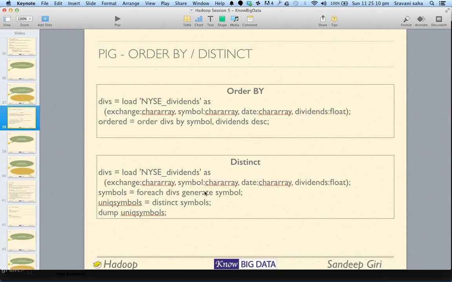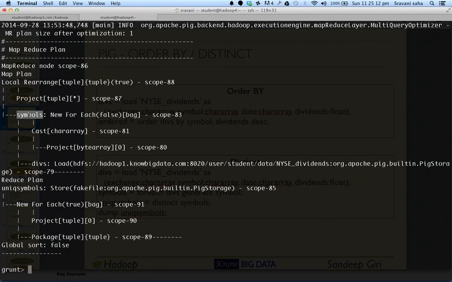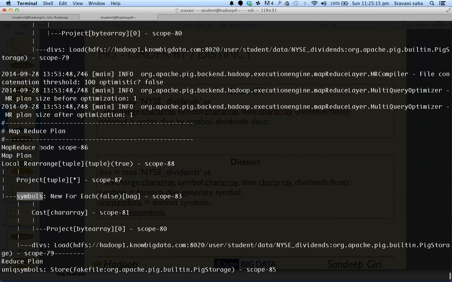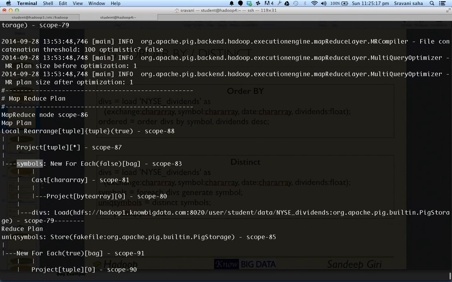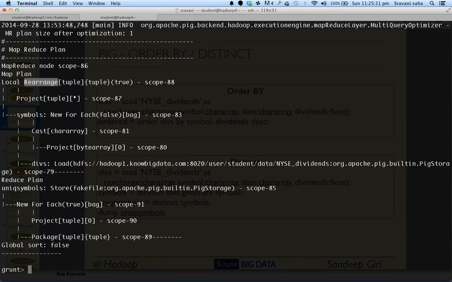this part, foreach. Okay, the symbols were computed over here, and once symbols were computed on foreach of the bag, then it did a rearrange, and when you see rearrange, that means there is a reducer there. Okay, so this is the reduce plan. Do you see at that stage?